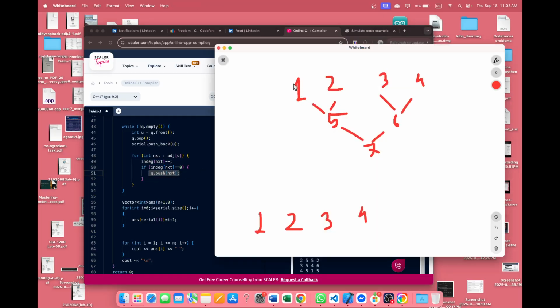Here, by iterating over the queue, we can say that this vertex will have no in-degree, meaning 0 in-degree. First iterate this, put it to the serial vector, then iterate to this, put it to the serial vector. And if we iterate to this, the in-degree of this will reduce by 1, meaning 2 to 1. Then if we iterate this, the in-degree of this will become 0. So we will push it to our queue.